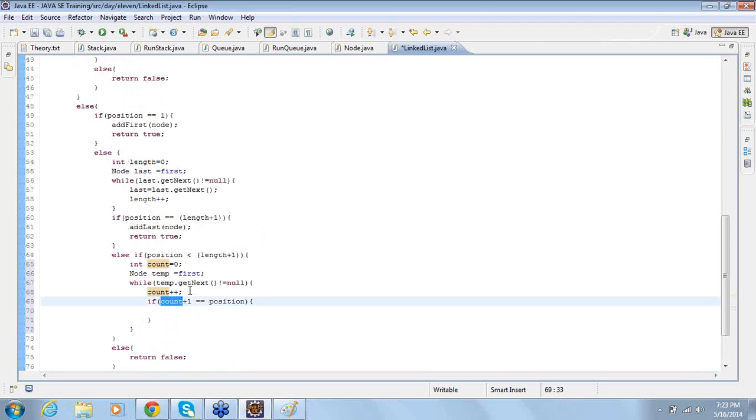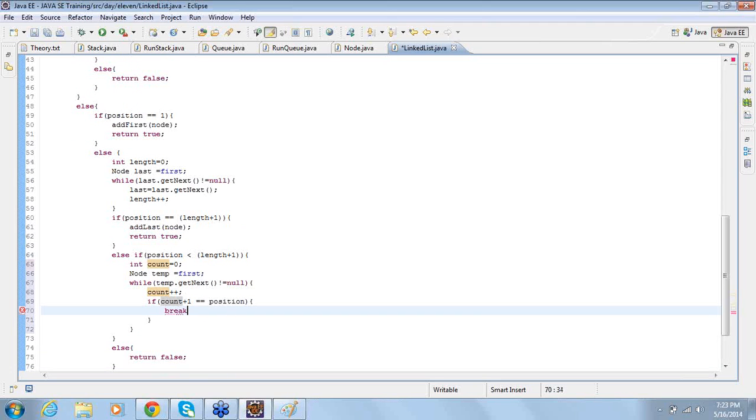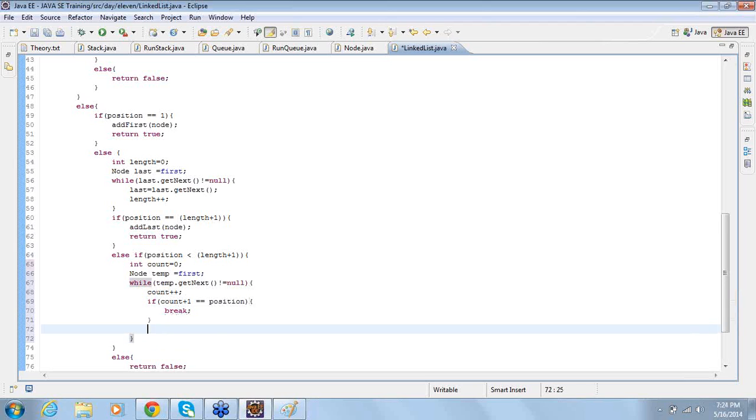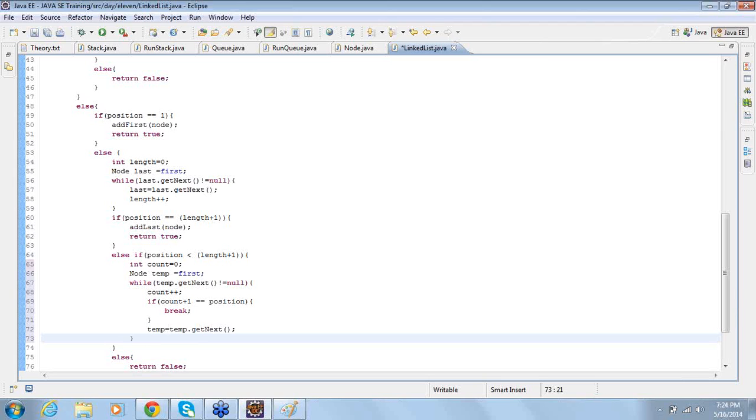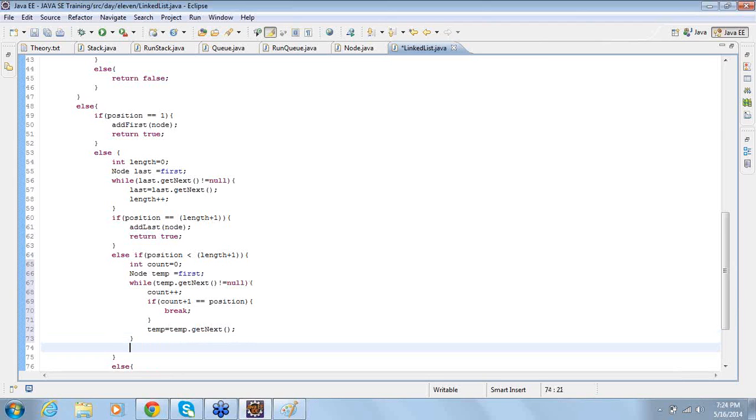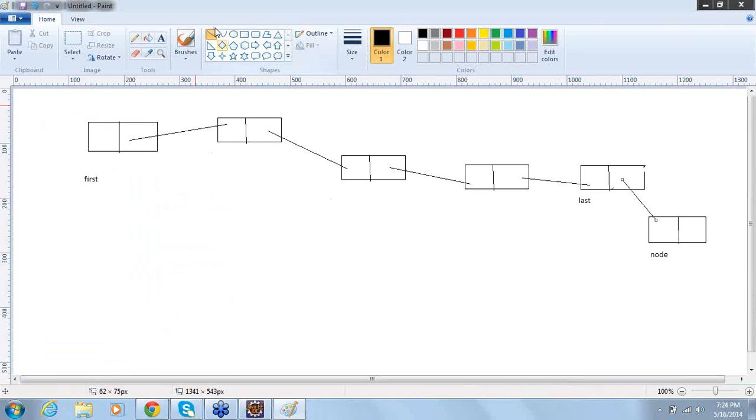I'm repeating the loop, incrementing the count. If the count equals position, then I won't be continuing it. I'll just break the loop. And after breaking the loop, then I have a possibility. Guys, here, now this is my first element, second element, third element, fourth element, fifth element, sixth element.